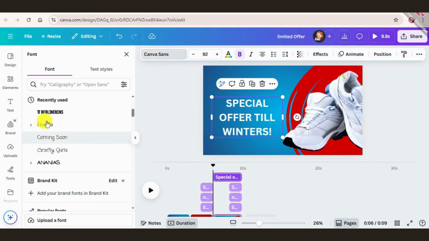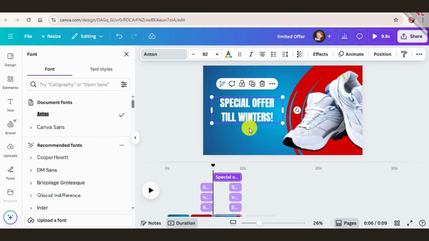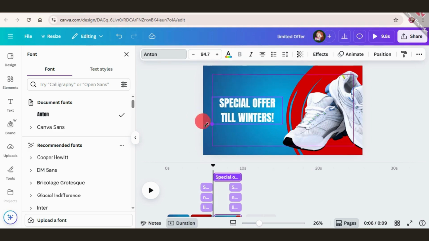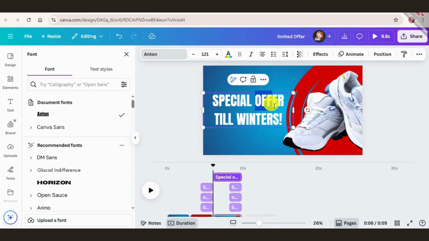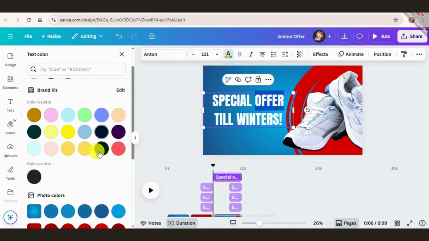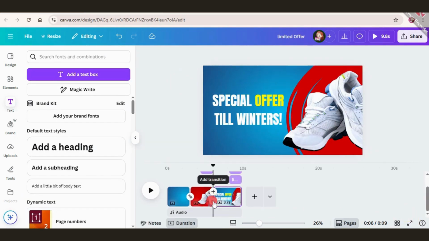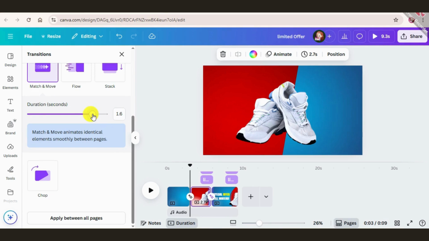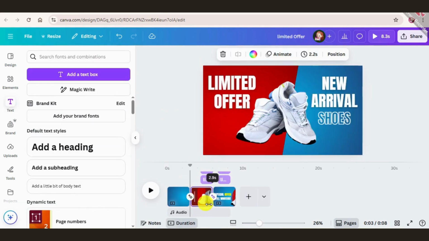I'm gonna change the font to GT Bellness, or let's just take this Anton again. I'm gonna increase my size, like this. Alright? And I just want to specifically change its color to yellow. Alright, it's perfect. So I'm just gonna add an animation between these. Also 1.5. And I'm gonna increase my timeline. Alright, let's preview it.